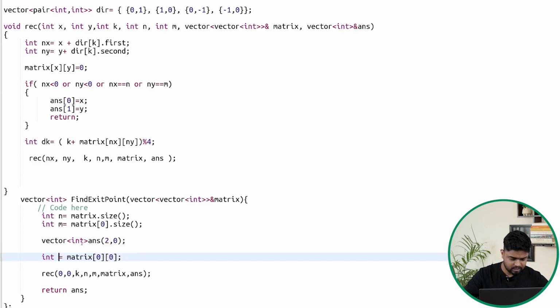Let's do one thing. Let's take direction variable, or let's take k only, that's fine. Right, so let's take k only here. So initially our direction will be whatever is the matrix of 0, 0. Then we are starting from 0, 0 cell. Then we are passing k, n, m, then matrix, and then answer. And at the end of the day, we are going to return this answer.